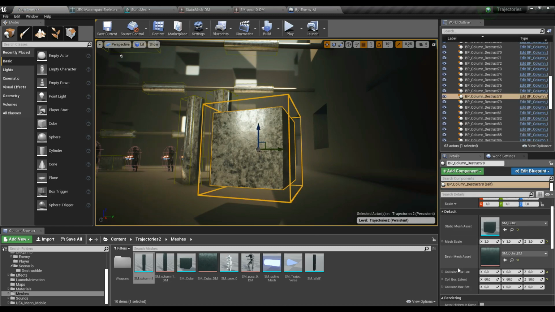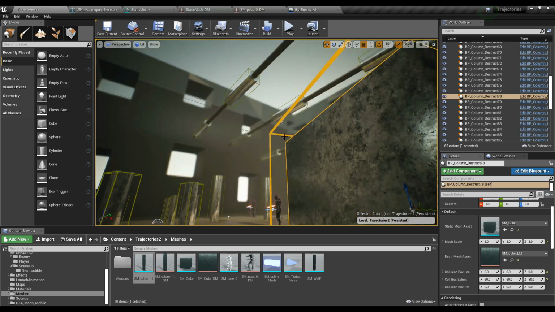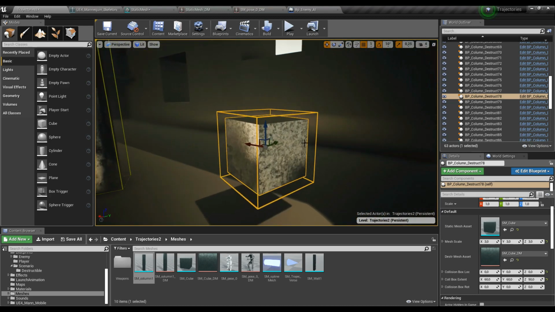Then what you can change here is these 3 vectors here. So these let you put every kind of mesh inside this box here. This is the overlapping box. The box that when you overlap it with the weapon, it will spawn the destructible mesh inside, so it will remove the static mesh, spawn the destructible mesh, and you will be able to destroy with the weapon. So this is the box that catches the overlapping of the weapon.